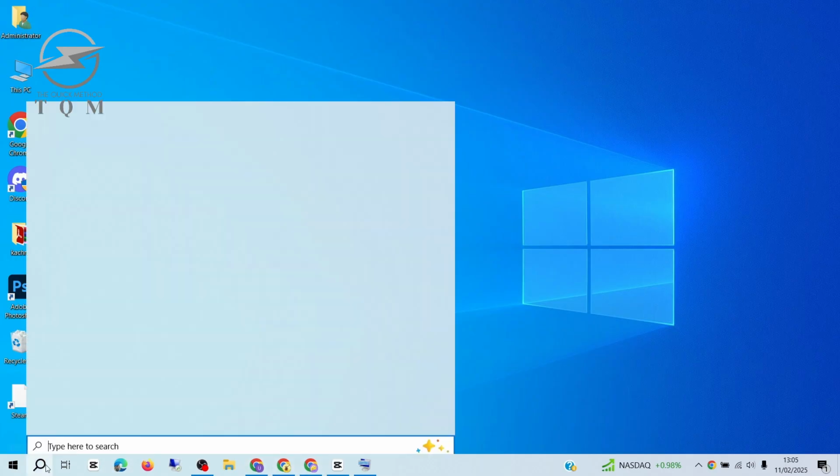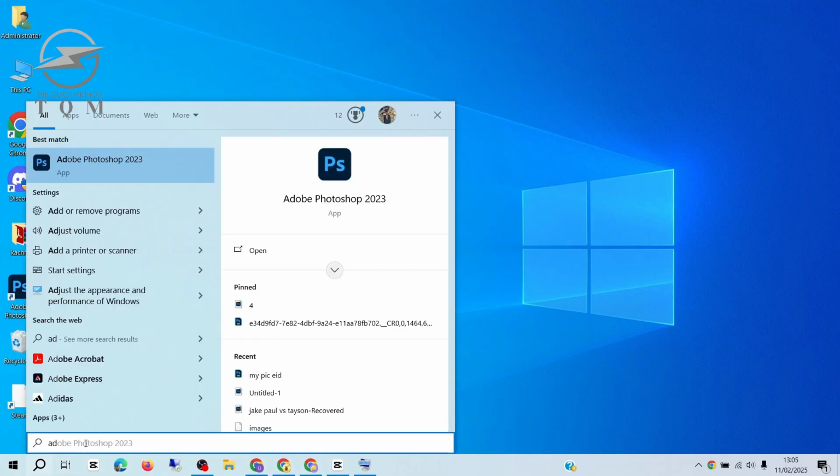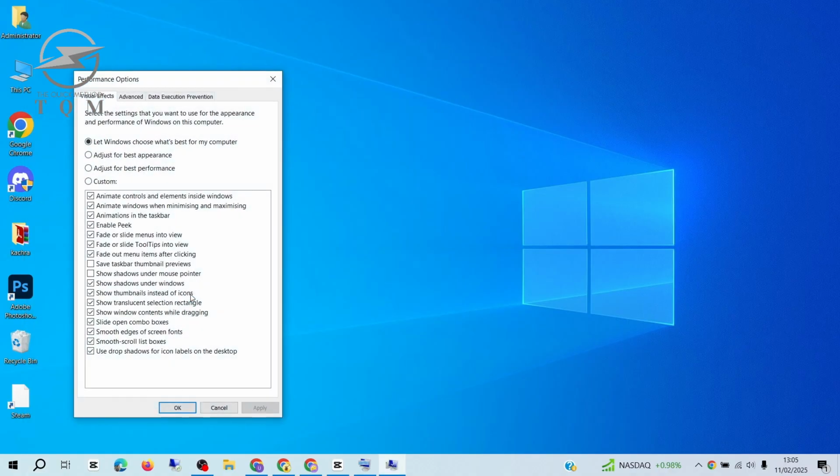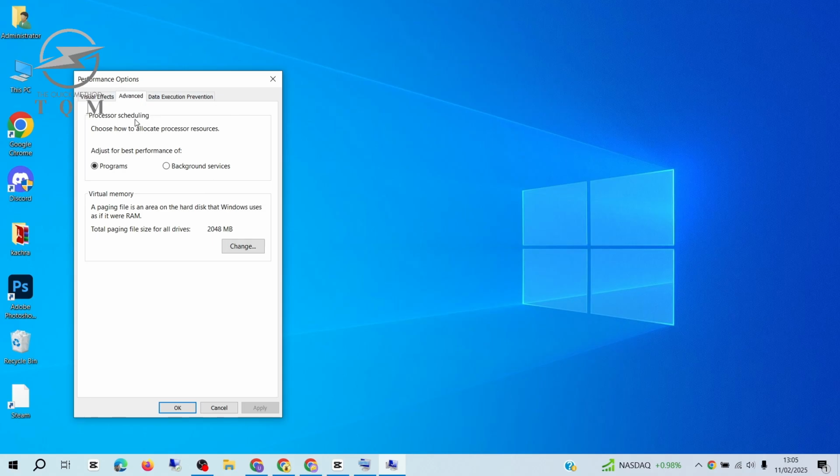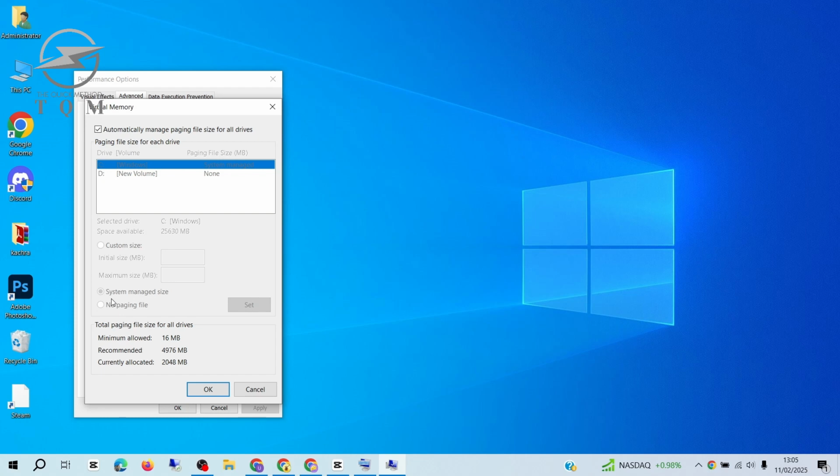First, open the Start menu on your PC and type Adjust Appearance, then click on Adjust the Appearance and Performance of Windows in the window that opens. Go to the Advanced tab at the top and under the Virtual Memory section, click on Change. In this new window, make sure Custom Size is selected, like so, and change the initial size to 1024.